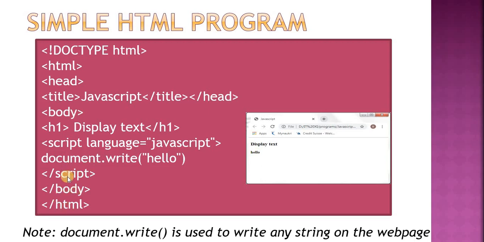It is very important to close the script tag. These three statements, script language equal to JavaScript, document.write, and close script, are the three statements which are written for JavaScript. While saving the program, we have to save it with the .html extension, and we are going to open it in the same way that we open our HTML files. Let us see the execution of this program.